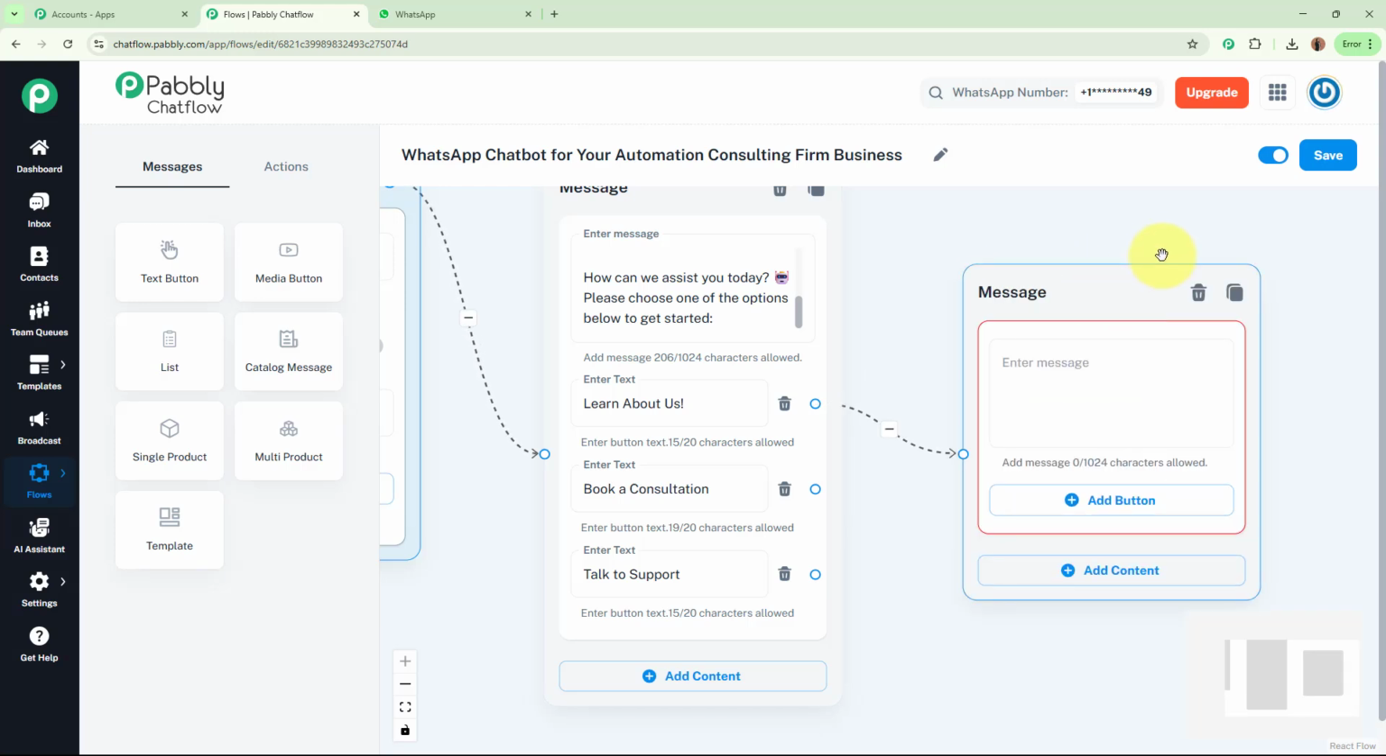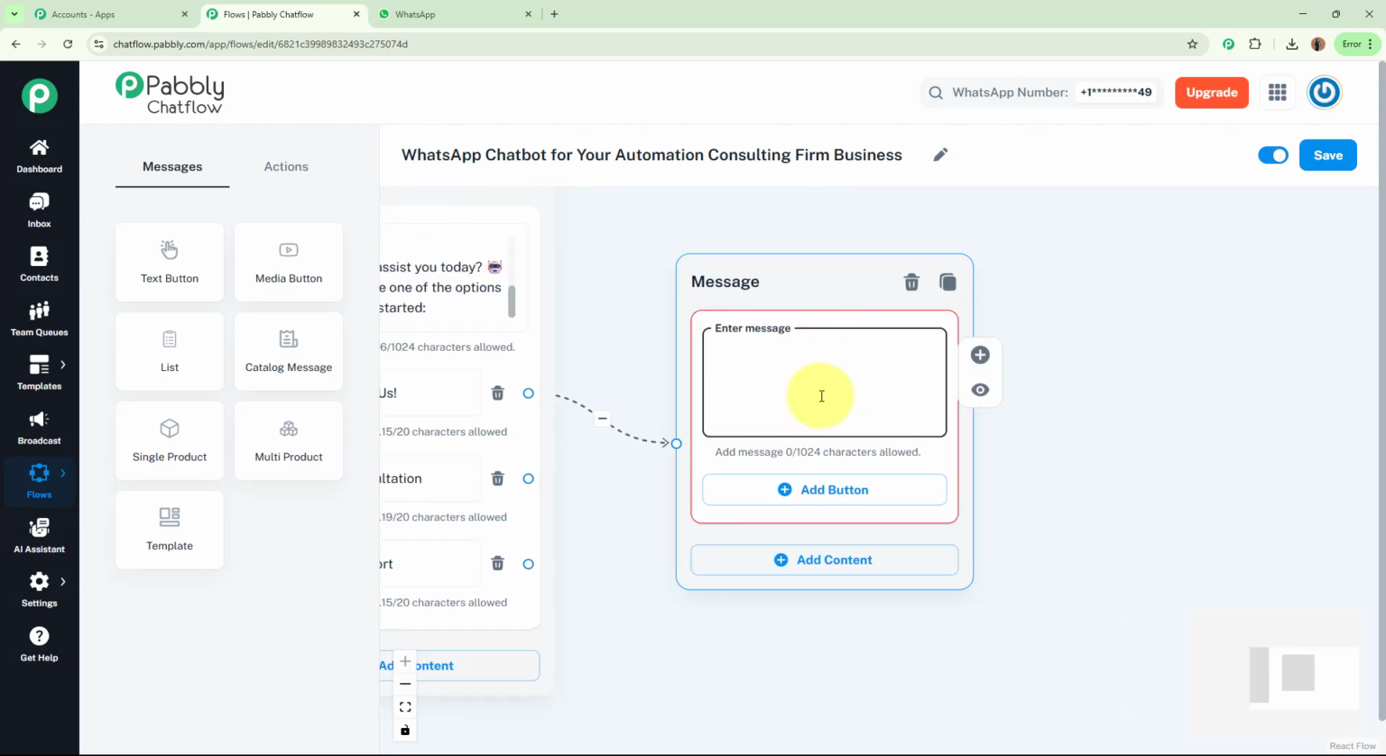Content type is going to be text plus button, and for the message over here, I'm going to write it as... So this is the message that I have. Our automation solutions are designed to save your time and effort and help your business grow. Over here you can see it is asking, would you like to learn more about us?